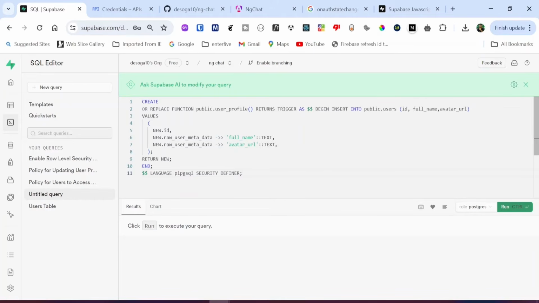Now, depending on the auth service you are using, the values need to follow along with the type of auth service you are using. For us, the auth service we are using, which is the Google Auth service, has a full name metadata as well as an avatar URL metadata. So if you are using GitHub or Apple or Discord, you need to check the metadata, because if you just copy this query which has a full name and avatar URL, it's going to return an error. It's not going to work.